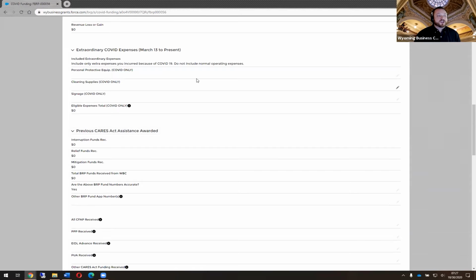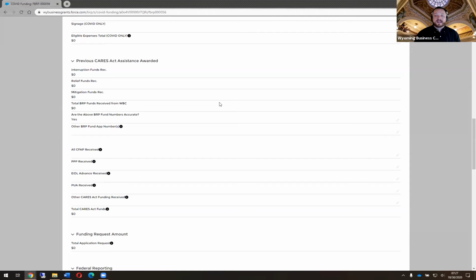Next, you will enter the extraordinary COVID expenses incurred for this time period, as well as the amounts of any previous CARES Act assistance awarded by the Wyoming Business Council. These fields should populate automatically, but if you received funds which do not show here, please include your BRP reference numbers in the field provided.